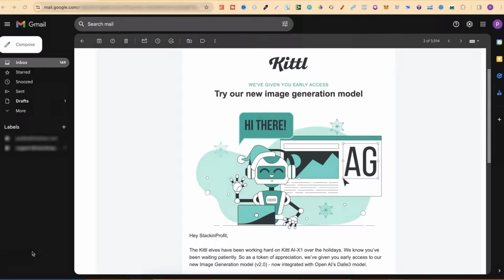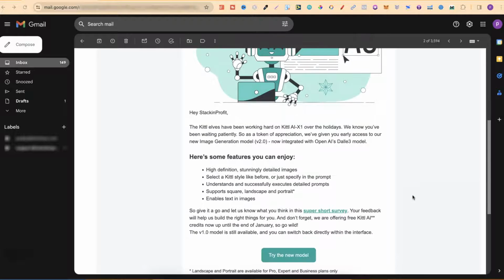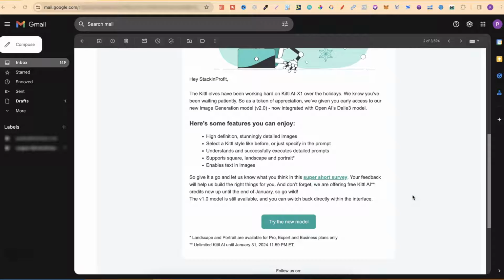Kittl has just released their new image generation model. Now, I received this email a couple of days back, and let's have a quick little read of what it says.